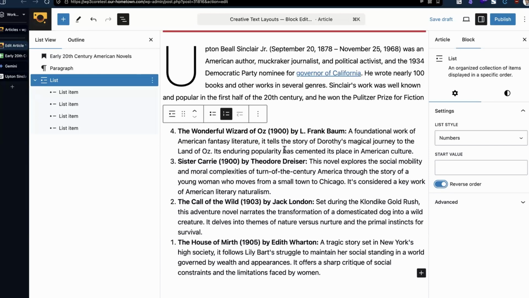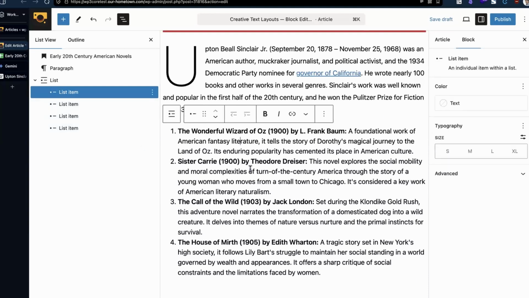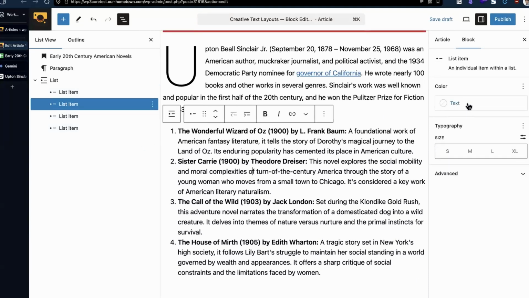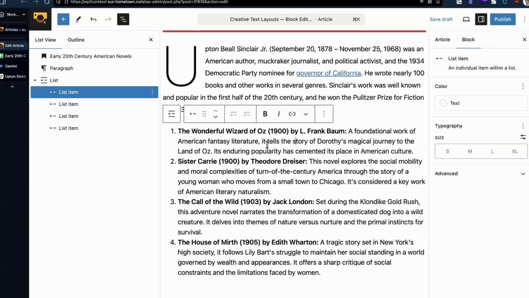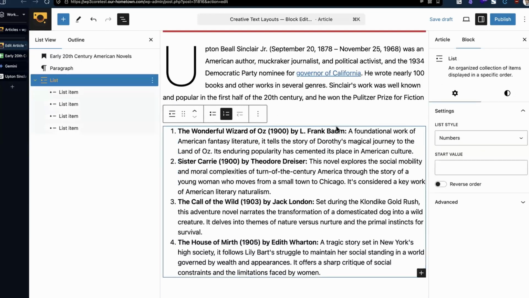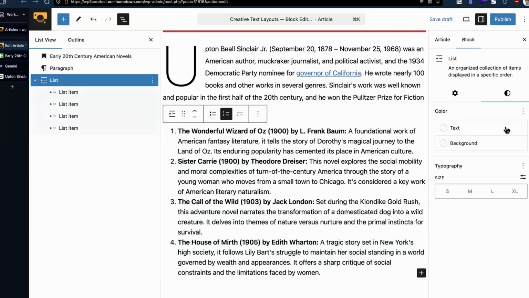The other thing I wanted to point out is when you're on the list block itself, you've got these settings. And then when you're in the list item, basically you can just do the text color, and you've got the typography options. So it's a little less. You don't do the background color for an individual list item. You can set that over here in the styles for the list container block itself.